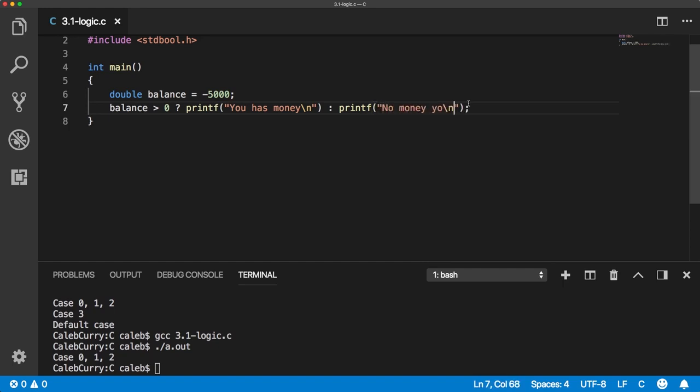So this is an example of a ternary operator. Let's execute it and see what happens. No money, yo. For some reason, this is the hardest thing for me to remember the syntax to. It's really simple, but I always end up having to look it up.